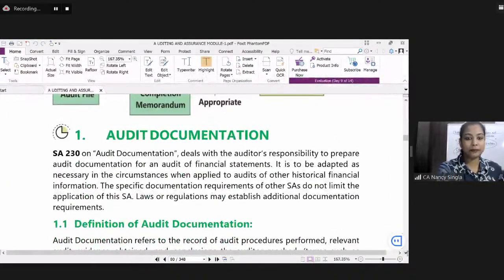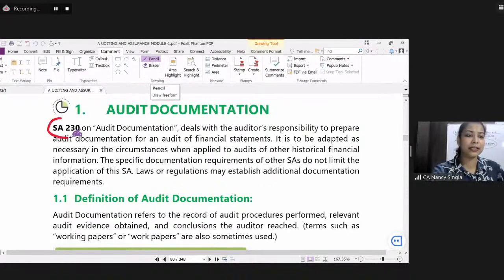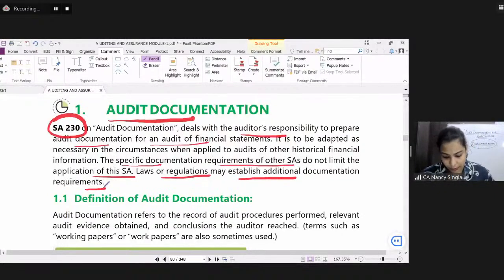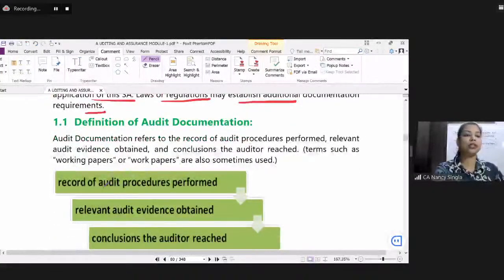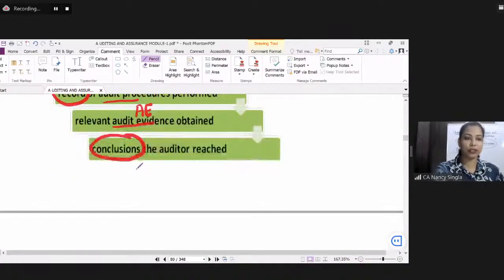I hope this screen is visible. So what is audit documentation? See, SA 230. And what is the name? The name is very simple: audit documentation. It deals with the auditor's responsibility to prepare audit documentation for an audit of financial statements. As I've told you, the specific documentation requirements of other SAs do not restrict the application of this SA. Laws and regulations may establish additional documentation requirements. However, this SA says that throughout, the auditor has to maintain the audit documentation. And a very simple definition: the record of audit procedures performed, relevant audit evidence obtained, and conclusions the auditor reached. Very simple definition and very important also.